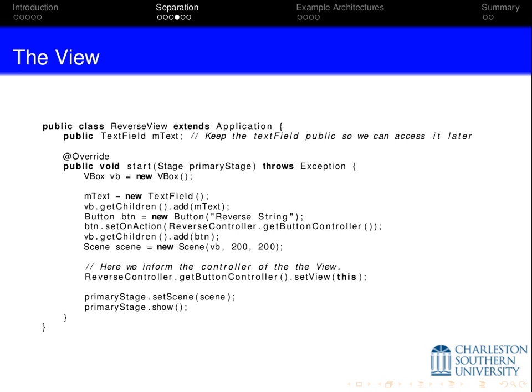Notice I'm going to set the on action by getting the controller. So notice the first hookup here is that the controller is going to be notified when someone clicks on the button. That's because when the user clicks on the button, they're requesting the change. Then I add that button. And also notice right here that we're informing the controller of the view. It is normal, sometimes, to have the controller have access to the view. In this case, it makes a lot of sense because there's a connection here where the GUI is doing both the commands coming in and then viewing it out.